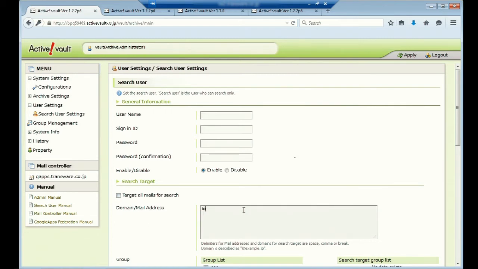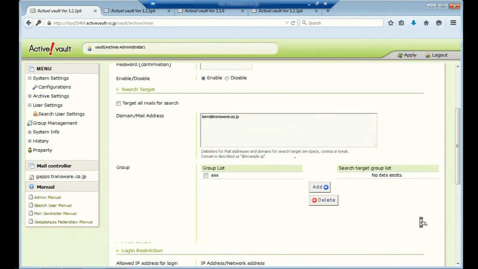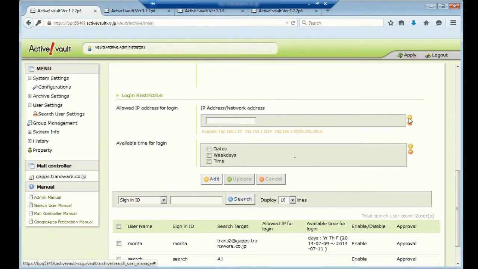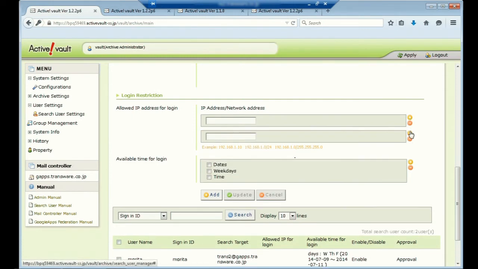But if you'd like to allow a search user to search some specific person's email, for example, register only one email address, Tom's email address, this search user can only search Tom's email. In addition, the administrator can create a group and restrict the IP address to log into the search user interface. So if you register your company's global IP address here, this search user only can search on the company's premises.